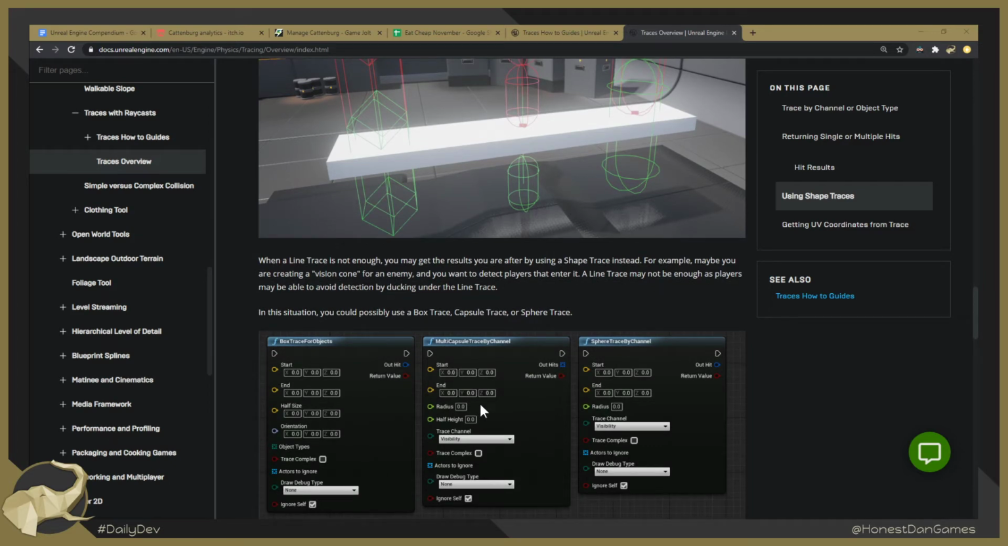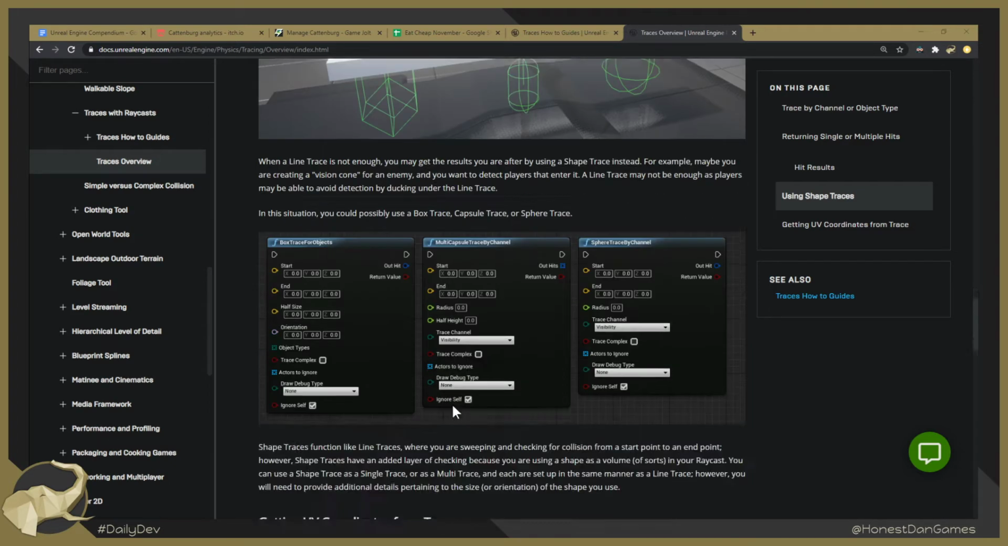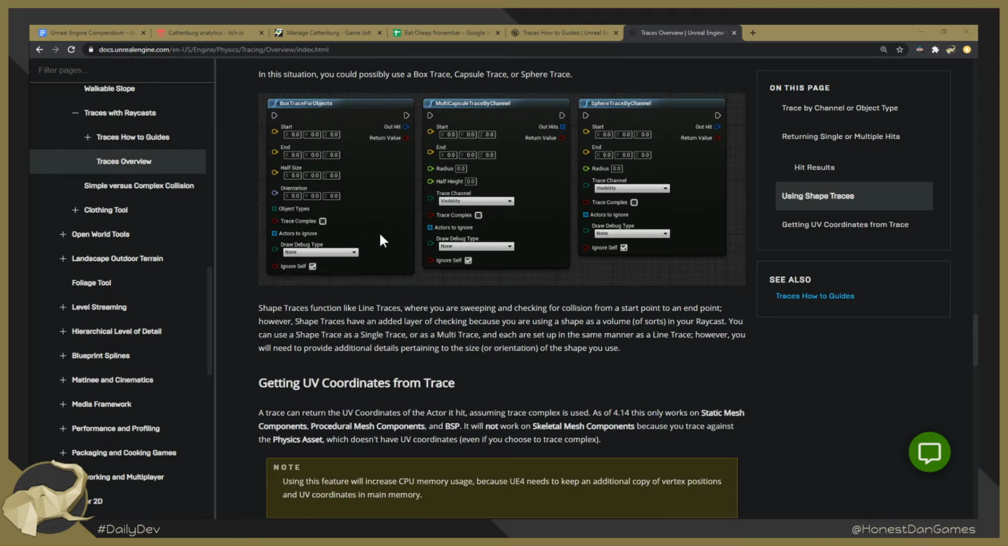Okay, you could try any of these, and they're all pretty much the same. From here, we have object types rather than trace channel here. That's odd. Oh, it's because it's not by channel. It's not odd. They just haven't shown the other ones, I guess.